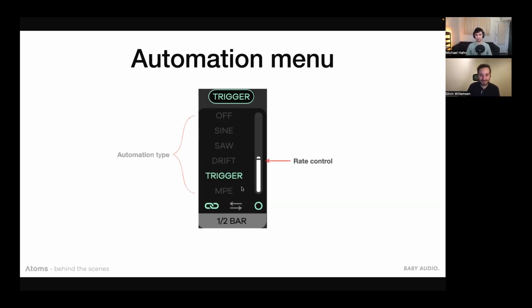Cool. So yeah, here we have a rate control, which applies to these parameters, these 4 settings. Then we have the value of the rate. So in this case, it's half a bar because it's synced to the host. So yeah, let me talk about that in a minute.